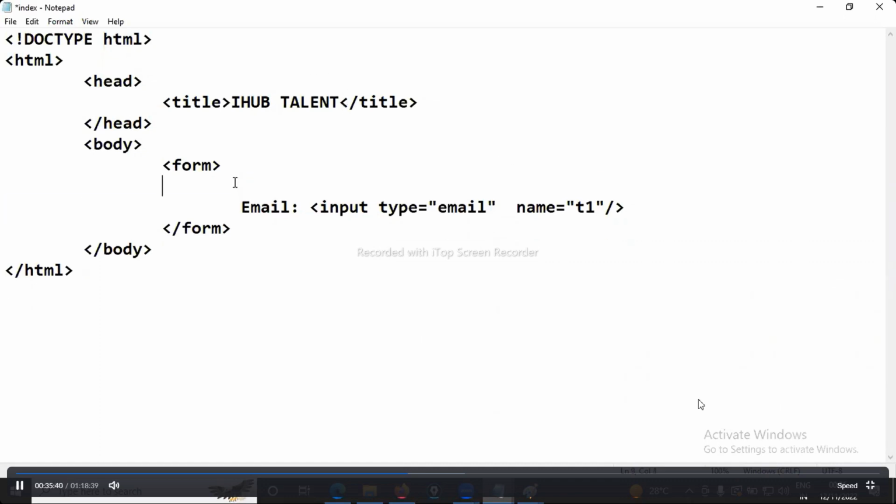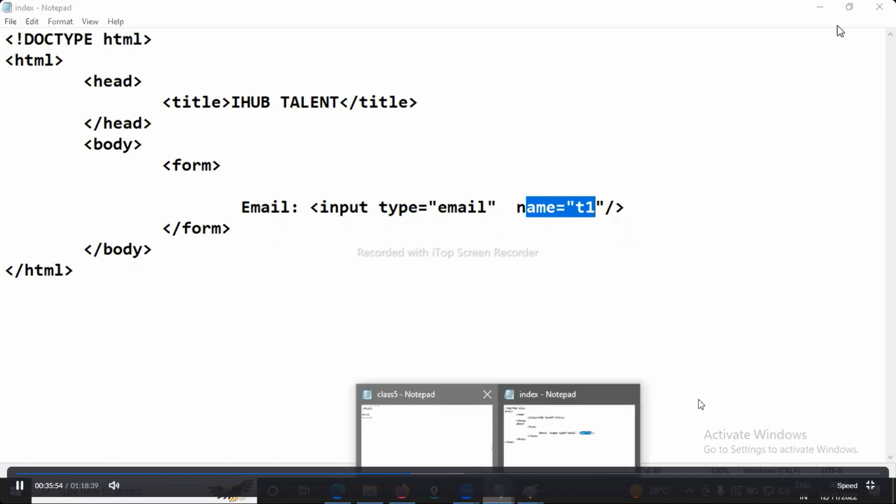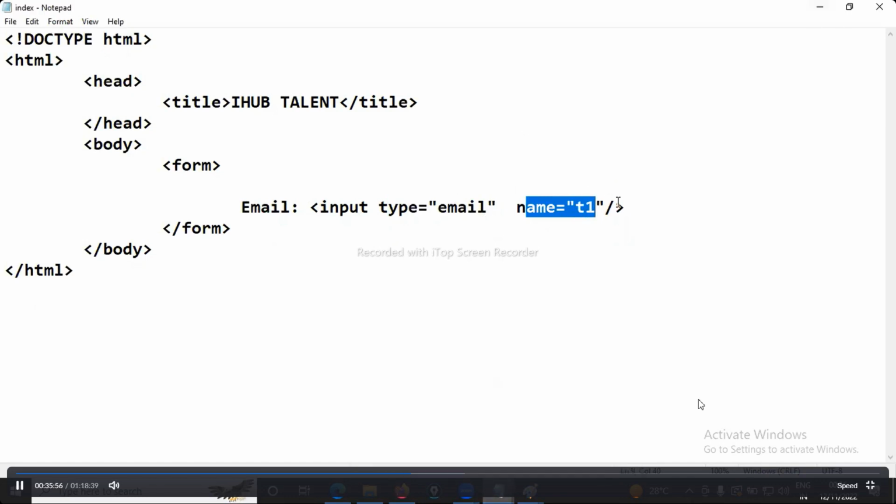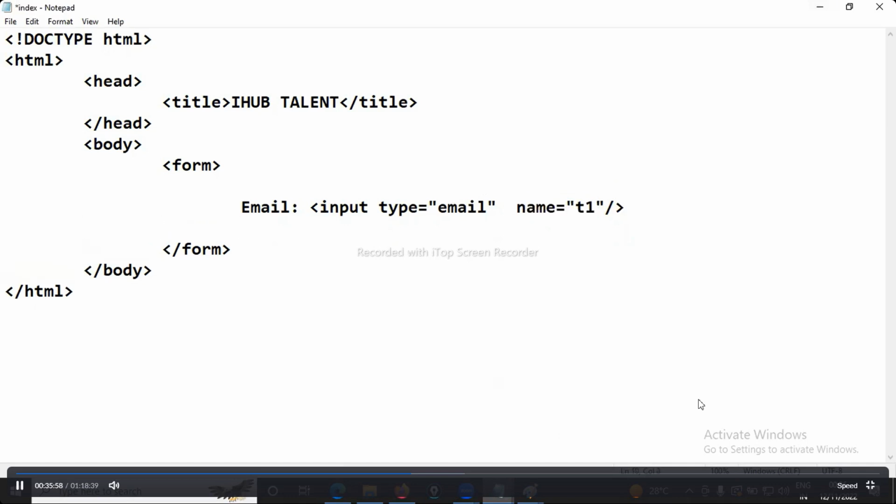Okay, so now you can focus here. This is my email. Input type is equal to what? Email. Name is equal to T1. I don't want to change anything. So what is the next one? Next, as I told, we need to create a normal button. For this, I am creating one normal button. This input type is equal to button.